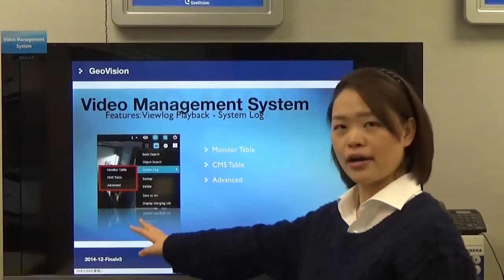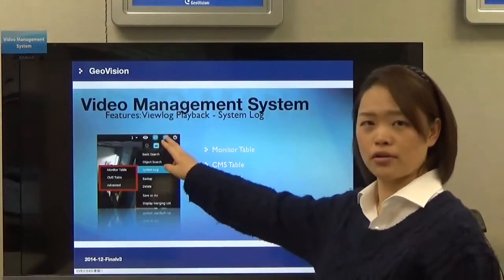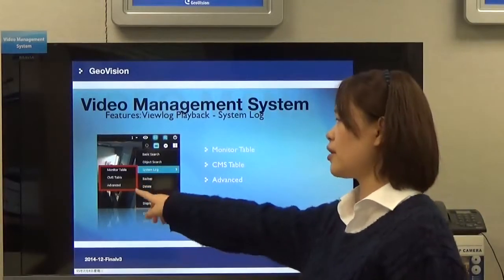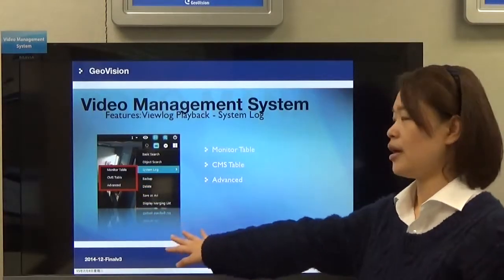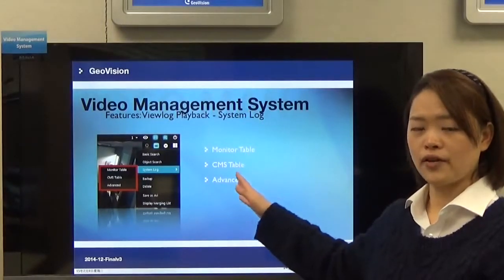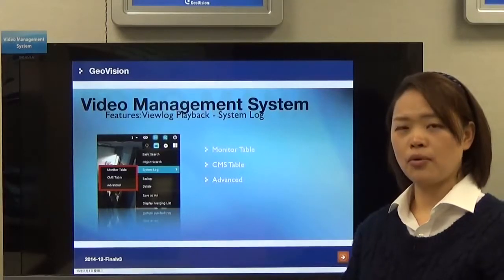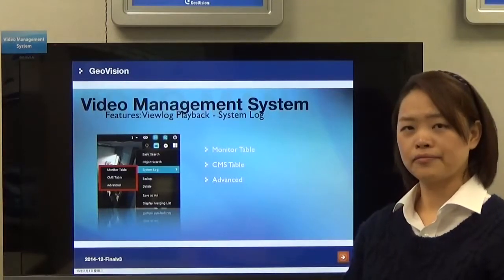This is the view log UI, and you have to find the system log from the view log section here. Now there are three major tables here, and they're grouped by monitor table, CMS table, and advanced log browser. So you will see these three major tables from view log right now.